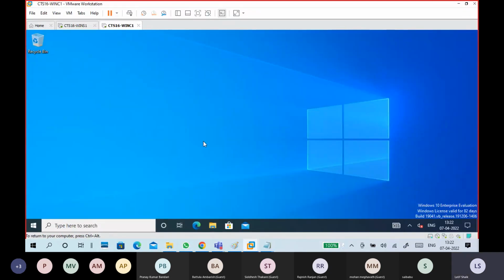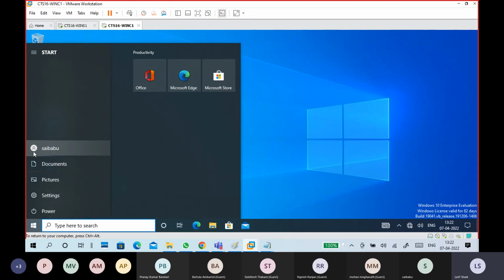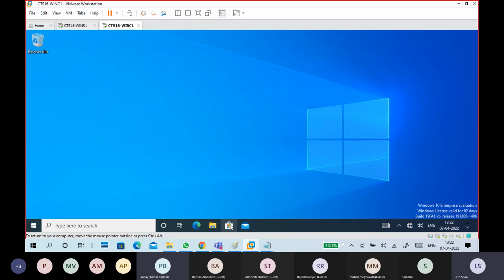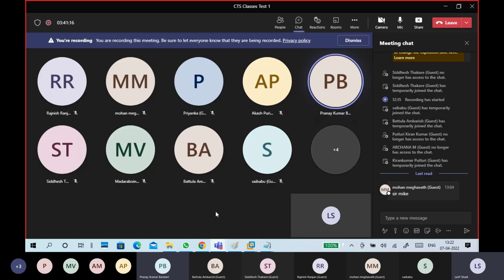Okay, so successfully logged in. Same concept, the domain concept. I create a user in the domain and log in at the client. So centralized administration. Okay, guys, understand the concept of your domain controller. Yes, sir. Audible? I'm stopping recording here.